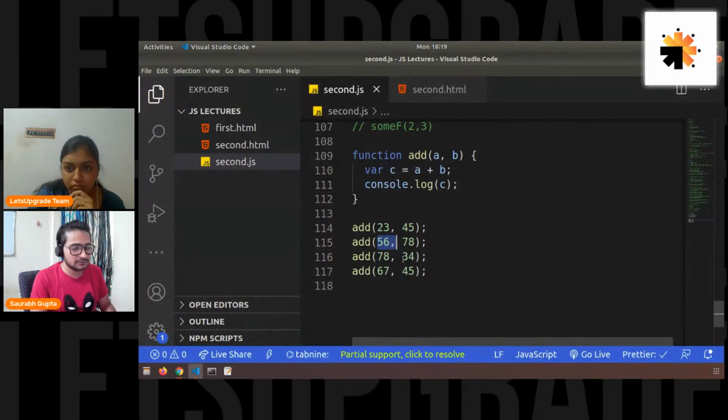Okay, that's amazing. 78 plus 34 is also 112. 67 plus 45 is also 112. Are we clear? Are we clear, everyone?